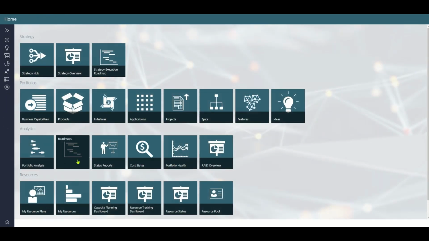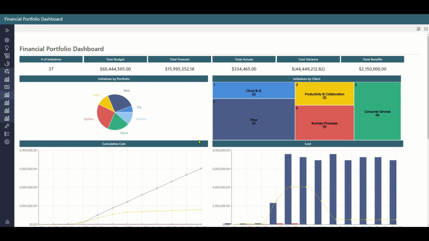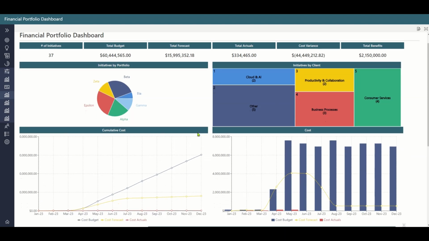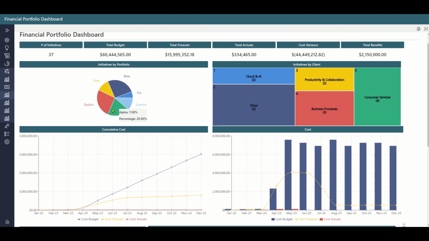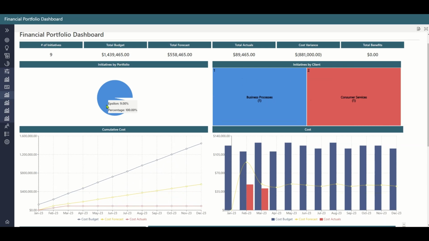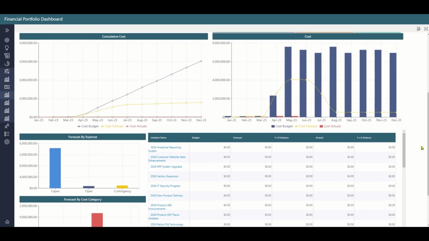Here we are back at the home page of NH360 Portfolio Insights. All of the portfolio, program, project budgeting, forecasting, actuals, and variances are available through a variety of reports. Here in the financial reporting dashboard, all of the costs for the entire portfolio roll up. I can drill into it quickly using the interactive charts to filter. And I can see the details of each entity in the system.